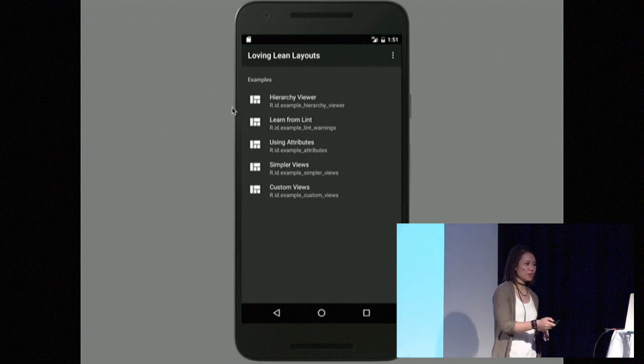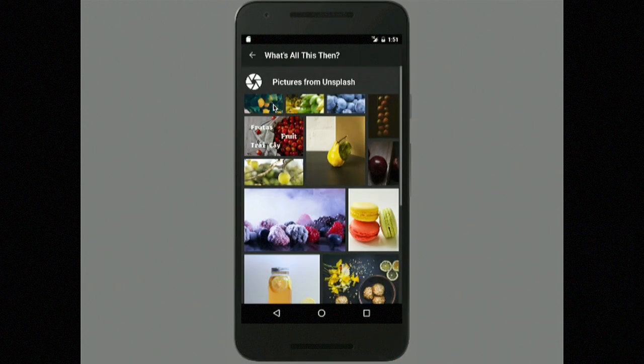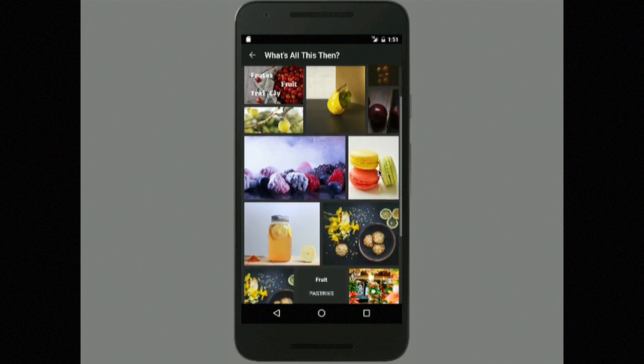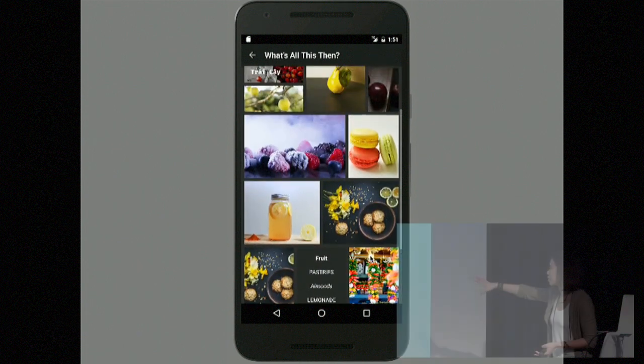So I have a quick example of a view. Is it playing? Right, so this is an example layout that I made for you. I was particularly hungry when I made it, so there's a lot of pictures of food. And as you can see, it's a lovely layout, but it might be hard to see from the back, but there's a little bit of jank there, a little bit of jitter.